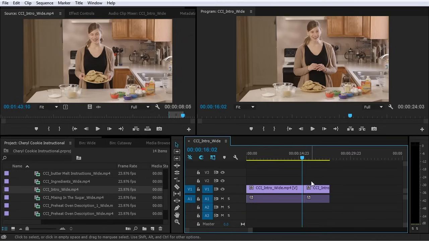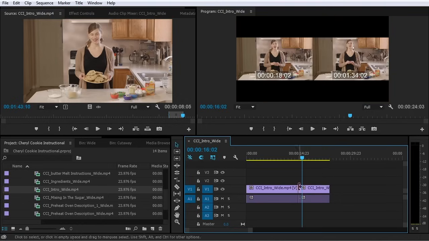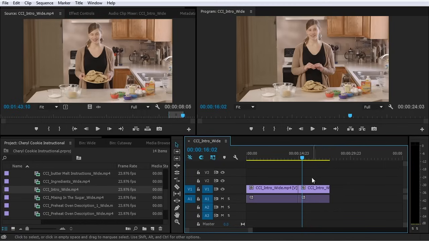But it's also available as a mouse modifier by hovering the mouse right over this edit point and then holding down Control. So if I click on this edit point and I pull this back, you can see what that's done there. It's moved the edit point, but it hasn't changed the length of these two clips combined.